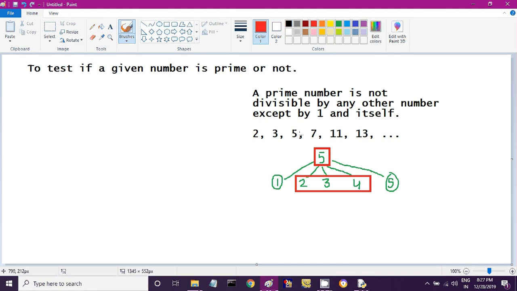Suppose I denote 5 by n. Now if n is not divisible by any number from 2 to n minus 1, then it is a prime number. So this is the logic I am going to implement now in our algorithm.